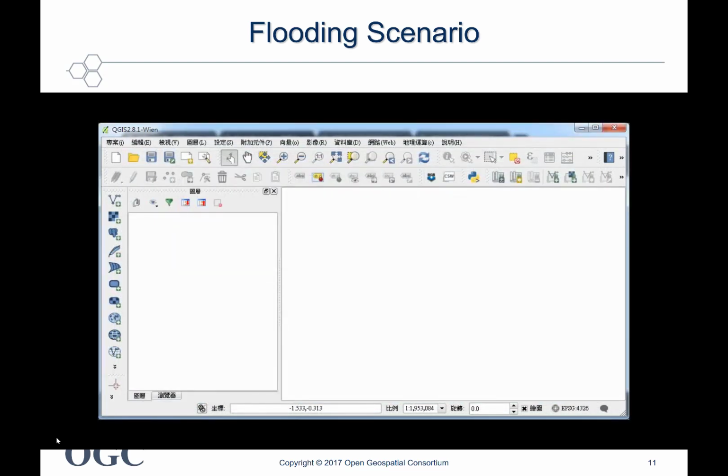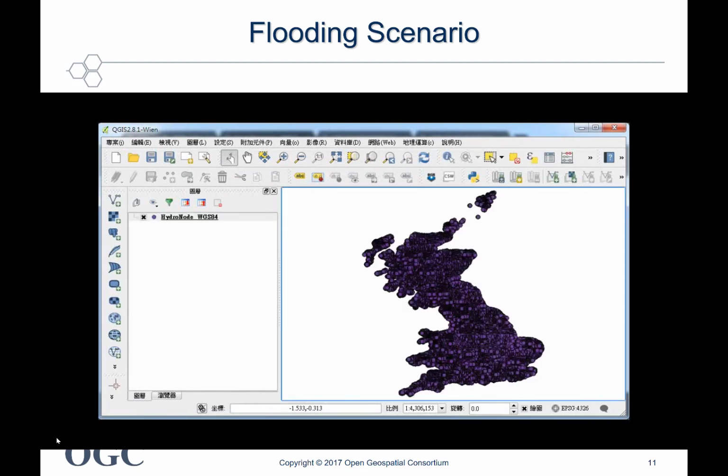It can begin rendering the entire country. See if it's good. And there it is for the entire UK.